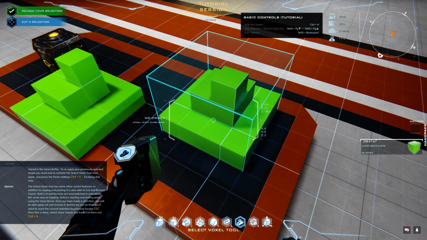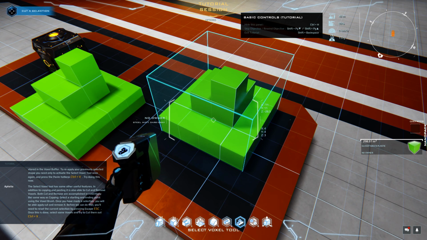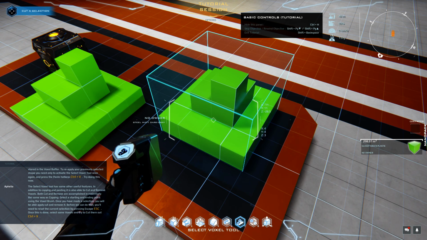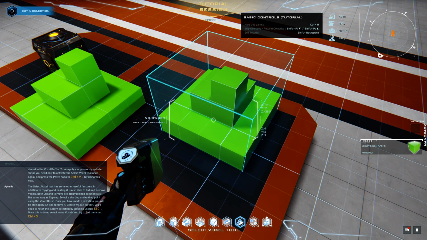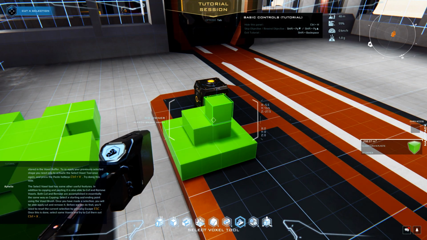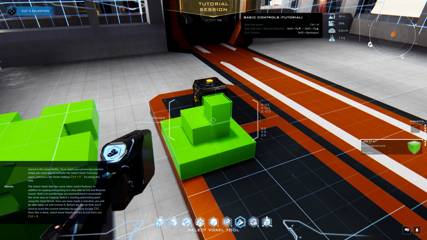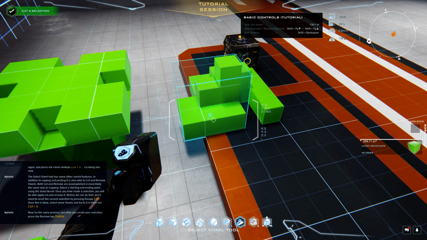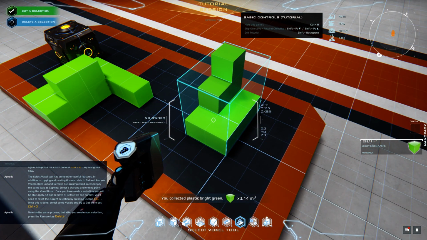In addition to copying and pasting, it is also able to cut and remove voxels. Both cut and remove are accomplished in essentially the same way as copying. Select a starting and ending point using the voxel brush. Once you have made a selection, you will be able to apply Now try the same process, but after you create your selection, press the Remove key.